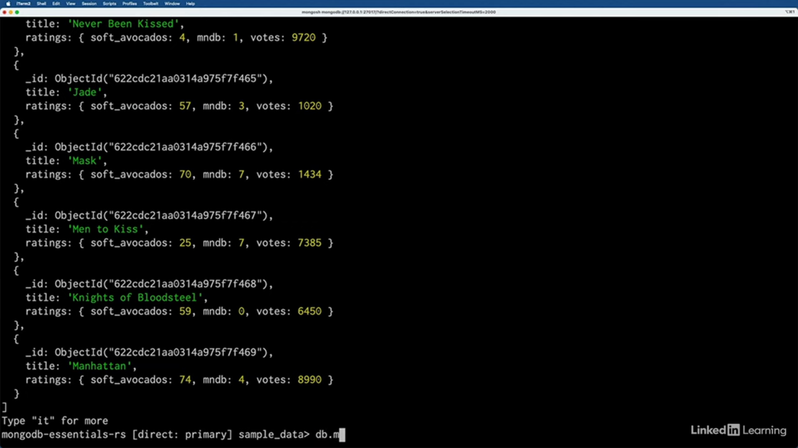All right, so we're going to perform this query on the movies collection, of course. We're going to use the .find method. Inside here, we're going to use the $expr operator, and that one takes as an argument a document. Inside this document, I want to look for movies where one of these ratings is greater than the other, namely where the MNDB rating is higher than the soft avocados rating. The way I do that is I use the greater than operator, and then I pass in an array because I have two values. The first value is going to be the MNDB value, and this one will need to be multiplied by 10. So we can do that here with $multiply.